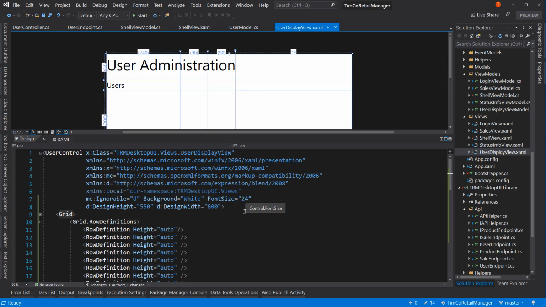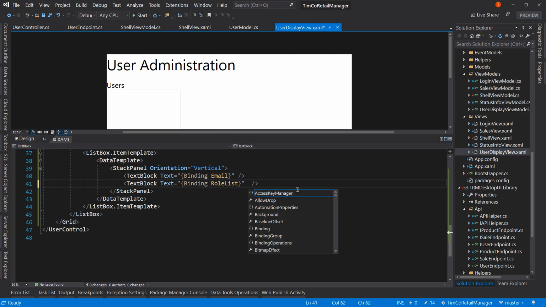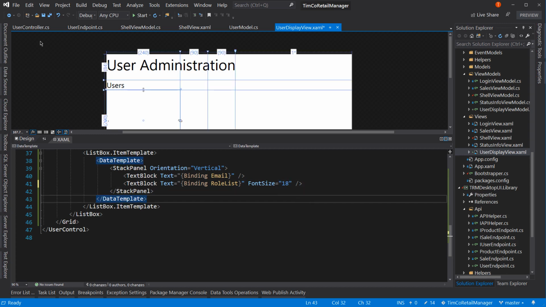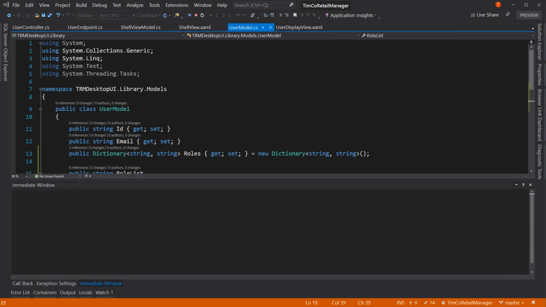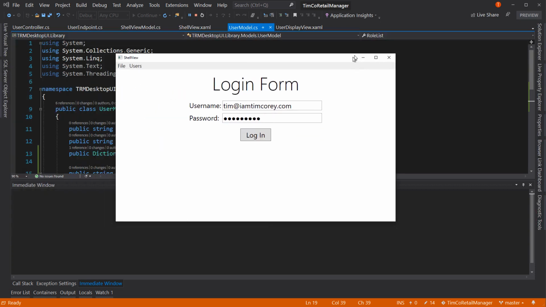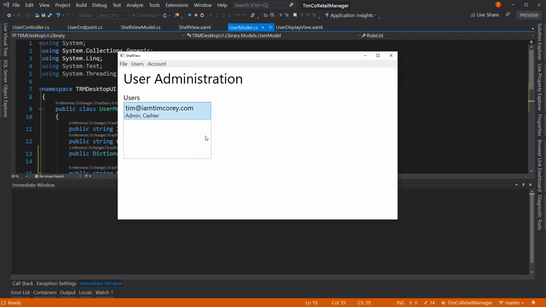From the form, the font size is 24. Let's change this font size to, let's go with 18. Makes it smaller. And then let's add a space after the comma. That way we have a little better separation. And let's run that again and see if we get something a little more valuable to display. So log in, Users, User Management. There we go. So there's a space there and it's smaller and it indicates that these are the roles that we're in.